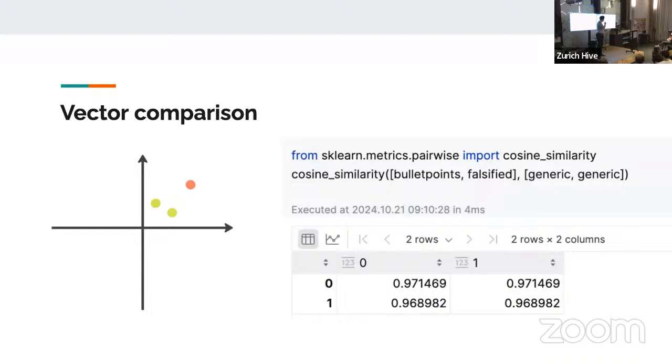And the last thing is we had a vector comparison. We have our perfect summary. So what we did is we embedded into the vector space our perfect summary, as well as the summaries we were getting from the LLM created for these chats.